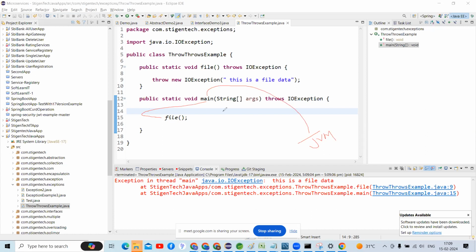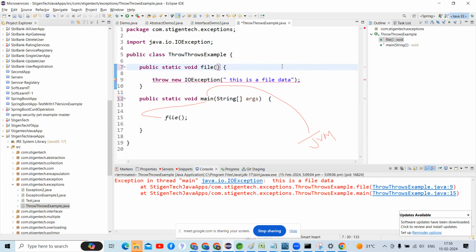But before the file method, we are not able to use the throws keyword here. The compiler will do the check. It happens at compile time only. Right guys, that IOException comes under compile time only.